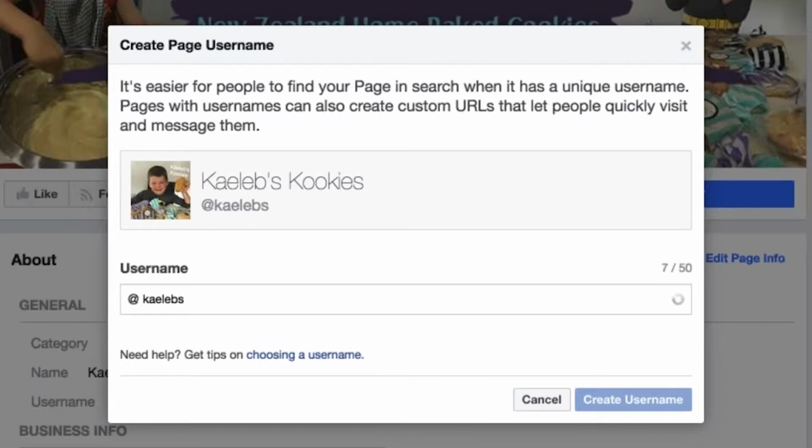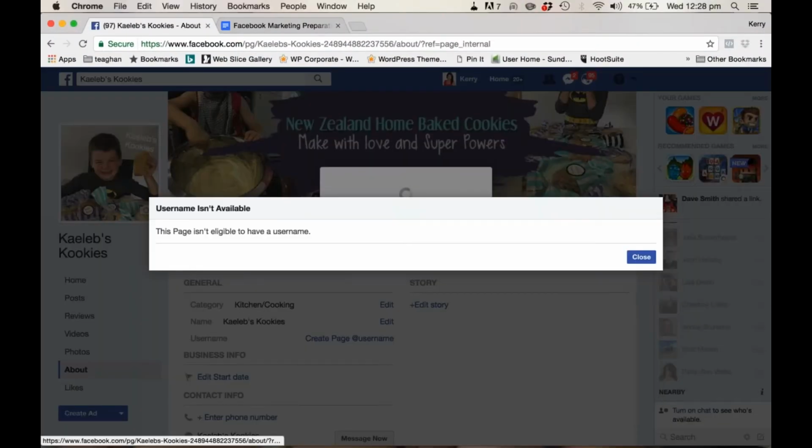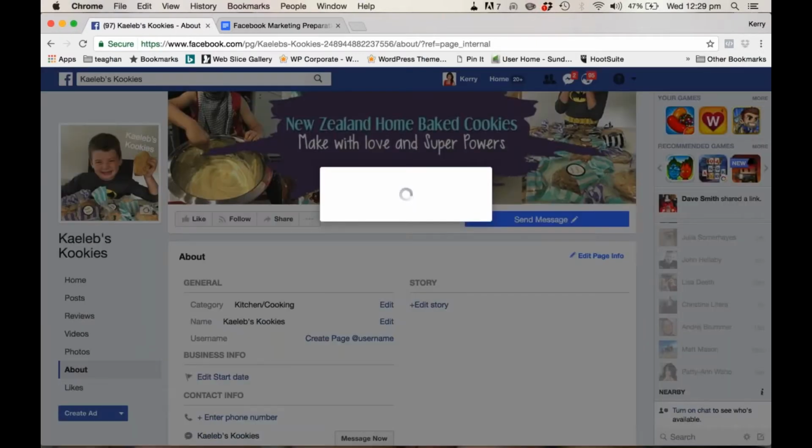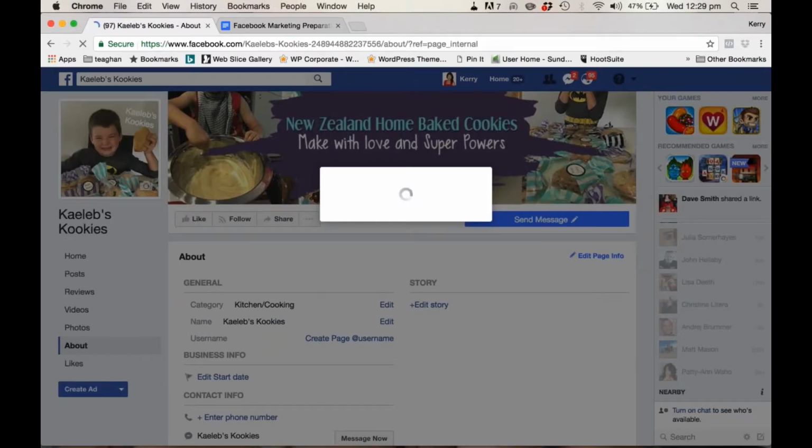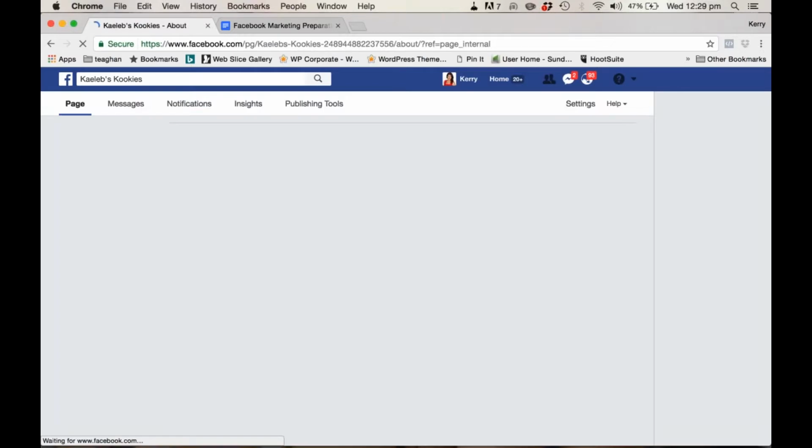Caleb's Cookies, create username. It's okay. I had a little tick beside it. This page isn't eligible to have a username. The reason why it's not eligible, I would say, is sometimes you have to get a certain number of likes on your page. Less and less so, but I've been setting up a few pages in Facebook in the past, so I probably used my allocated quota. So it means that I probably need to get up and over 20 likes to be able to set up a username for this page. We'll just wait and see what Facebook says about that, once I get up and over that.